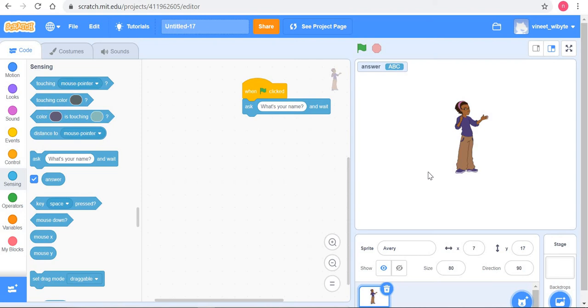So let's take a few more examples. Perhaps you do not want Avery to ask what's your name. Maybe you wanted to ask, how is the weather today? So whatever you want to ask, just like the say block, you can put it in this text. You change the text here, and Avery would ask exactly that. Remember, just like any other sprite, Avery is equally obedient. It will do whatever you are telling it to do.